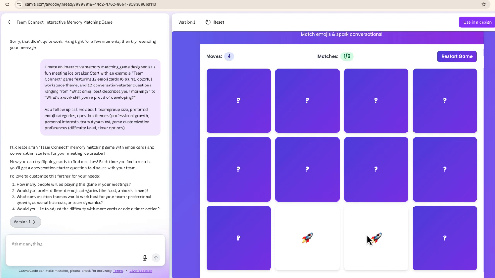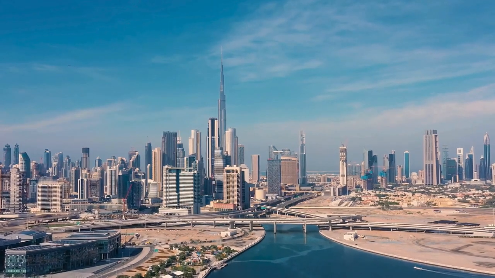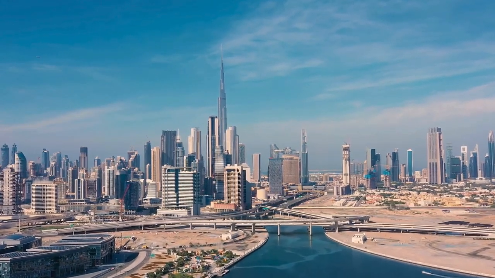So overall, my first impressions of Canva Code, it seems like it works pretty well for these little widgets that you can put in a presentation or in a design. But if you want something more advanced, like a game like Pac-Man, chances are it's going to struggle creating that.